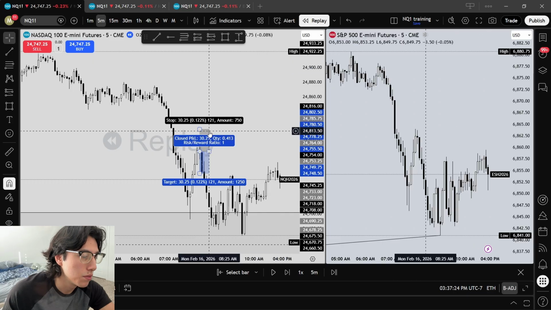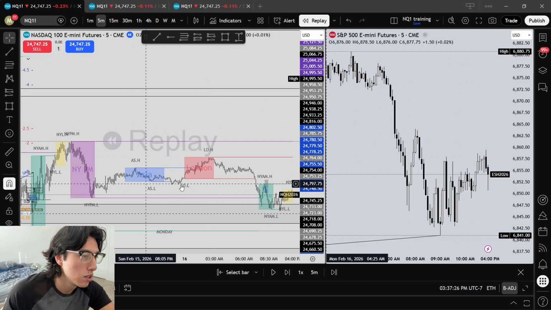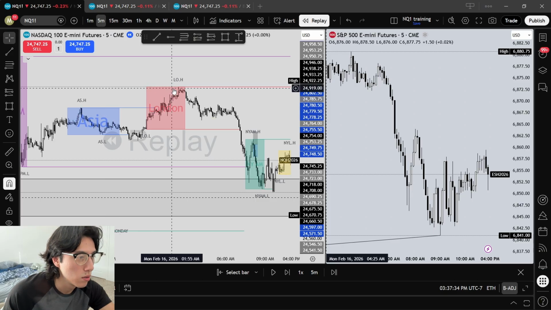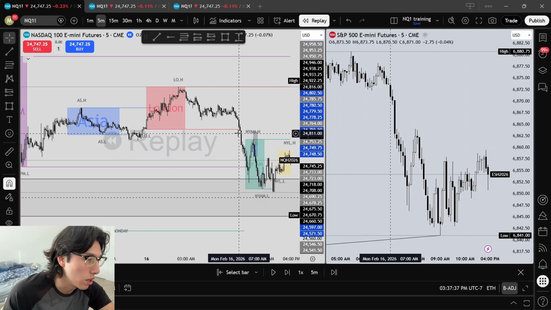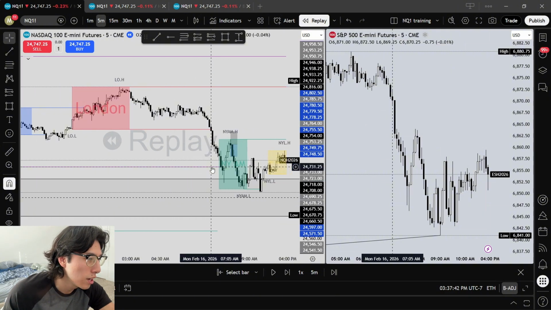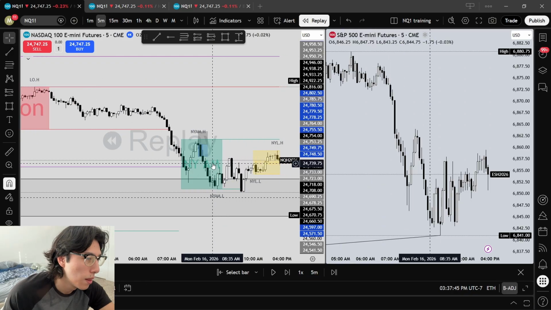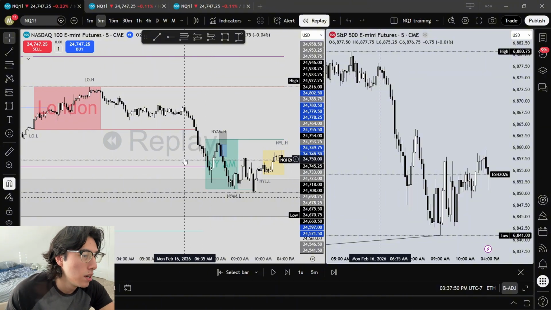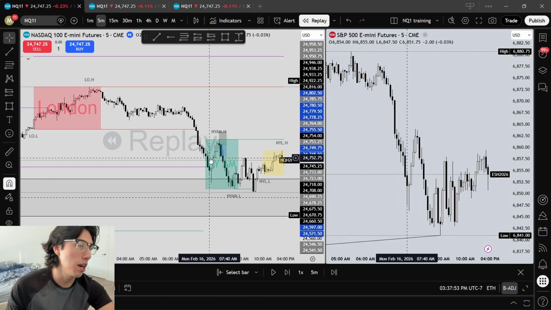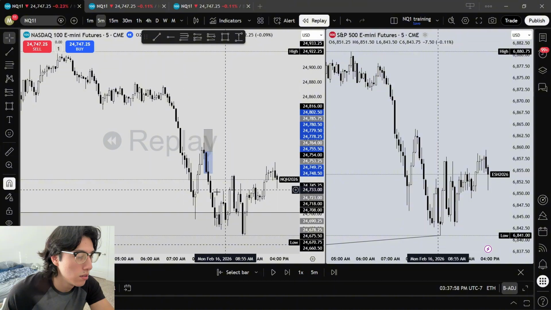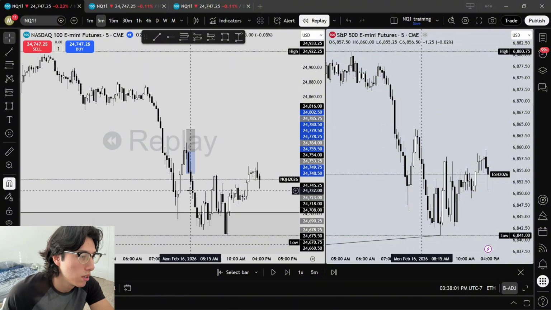But where were we in terms of sessions? Swept London low, swept Asia lows. Well, London swept Asia highs, reversed back down, swept out London lows and Asia lows. So there wouldn't really have been a lot of reason for entering longs besides just maybe rebalancing this range here off of the 4-hour tap. But other than that, there wasn't really anything on the lower time frame. And shorts honestly looked more promising than anything else.